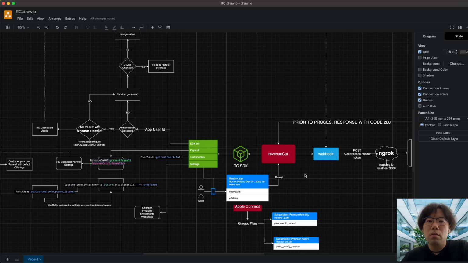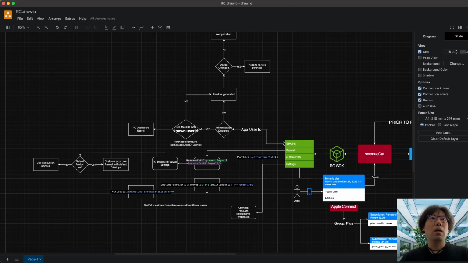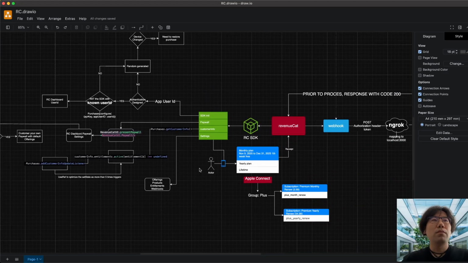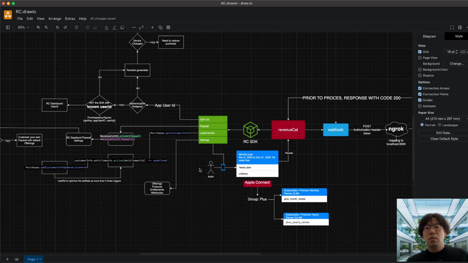So the front end is going to get this code. Based on this code, it can use the imperative way to trigger the present paywall. The mobile end is going to present this paywall. The user can go through the subscription again. So this is basically the process from the RevenueCat test store.